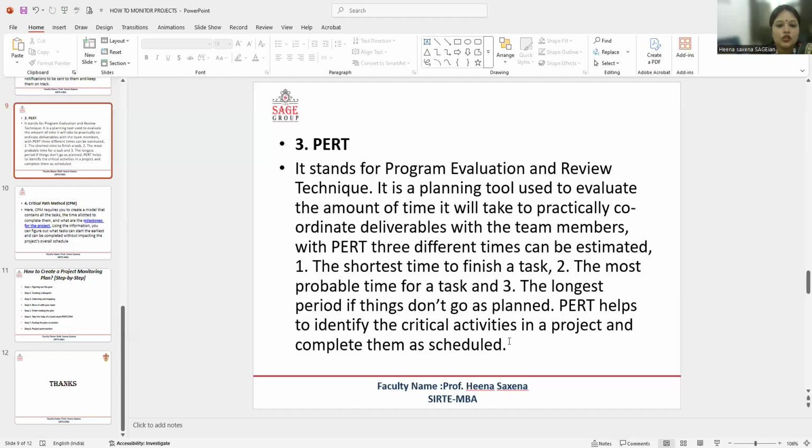Now we will look into the topic PERT. It stands for Program Evaluation Review Technique. It is a planning tool used to evaluate the amount of time it will take to practically coordinate deliveries with the team members. With PERT, three different times can be estimated: the shortest time to finish the task, the most probable time for a task, and the longest period of time, that is, the pessimistic time if things don't go as planned. PERT also helps to identify the critical activities in a project and complete them as scheduled.